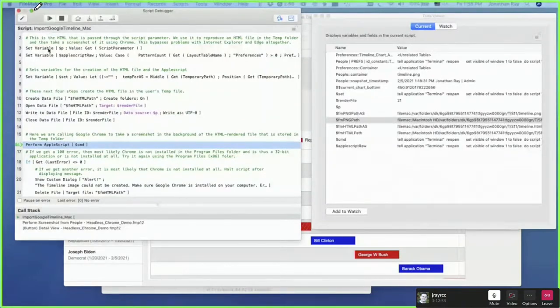So at this point in the script, I have opened a hidden window, rendered my chart, and had the chart pass the HTML back to me. And then I captured my AppleScript. I saved a path, and I've created an HTML file using what was passed back to me. Now it's time to tell the terminal, hey, I want you to use Google Chrome headless to take a screenshot of that file we just made.